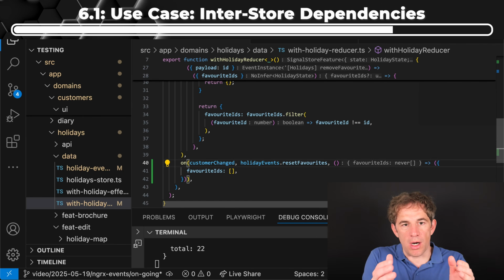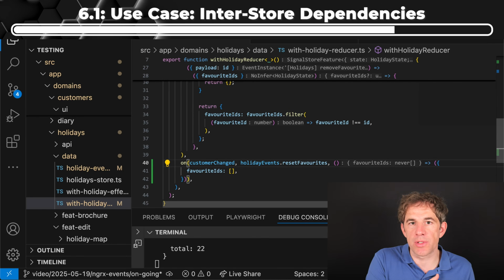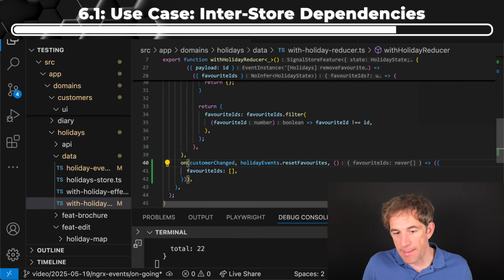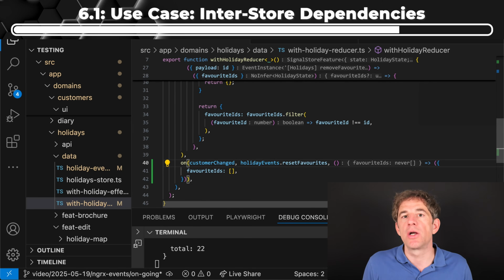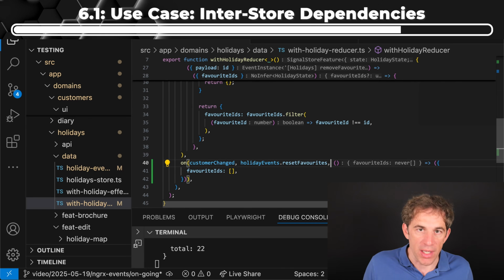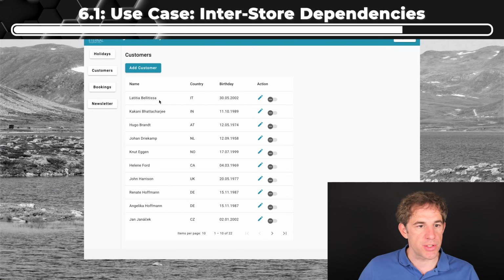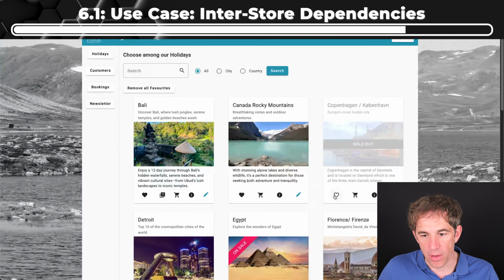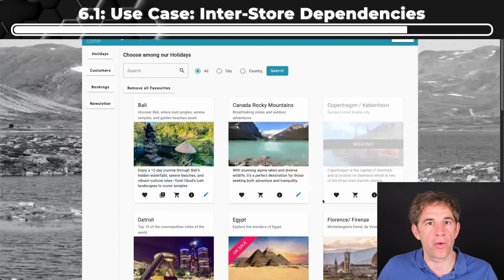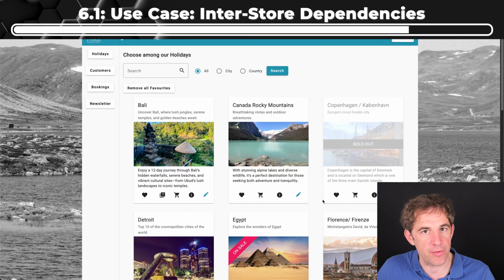And that's it. Now both holiday store and customer store, they don't know about each other, but in a way they still have a possibility to communicate completely decoupled. Let's give it a try. So at the moment I can click here on these three holidays. They are now all part of the favorites.